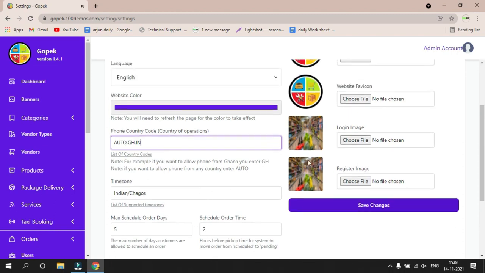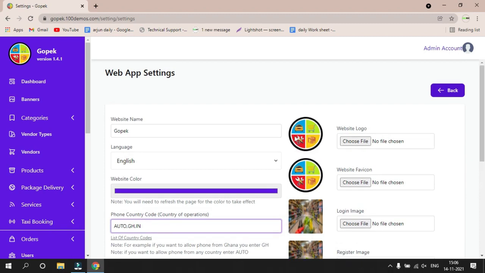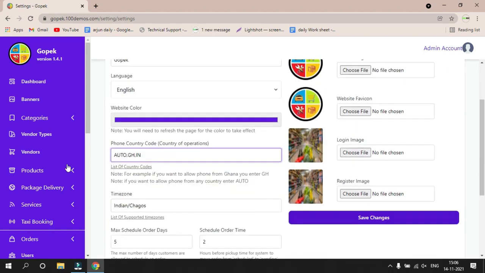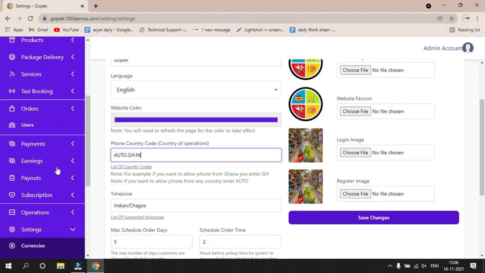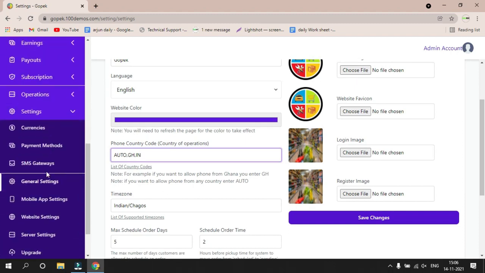Remember, you should not change any settings before consulting with your developer. For more, kindly contact your consultant, or you can drop a comment below, or check the description box so our team can help you. And now let's see the other settings of the platform.